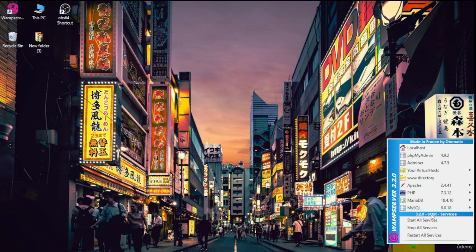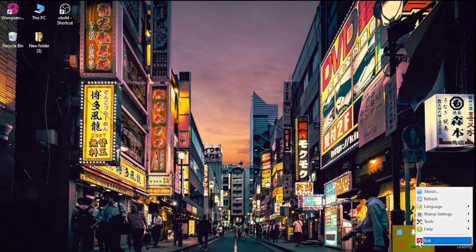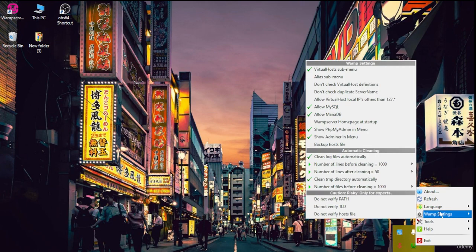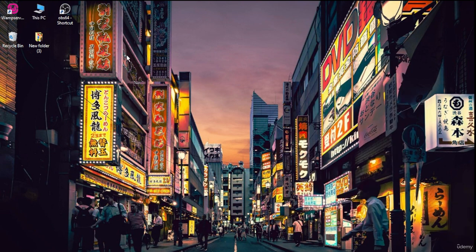But from here, I'm going to go over to my settings or my directory. Then you will find an option called settings or tools. From there, you will find an option called "do not verify". What you're going to do is verify it. If you see that "do not verify a host file" is clicked, then unclick it and those files will appear up on your website.